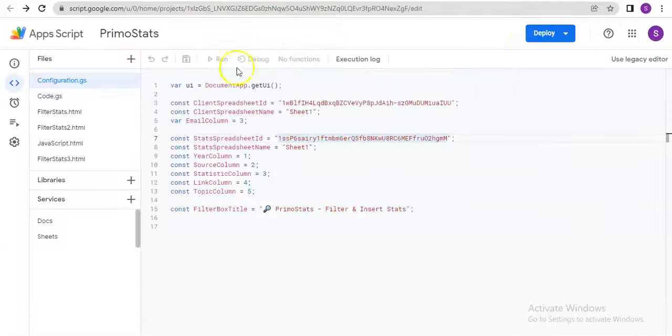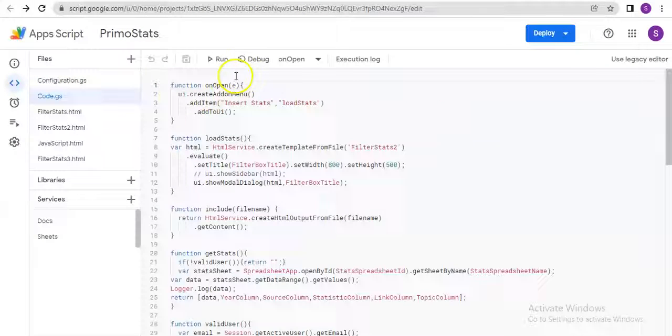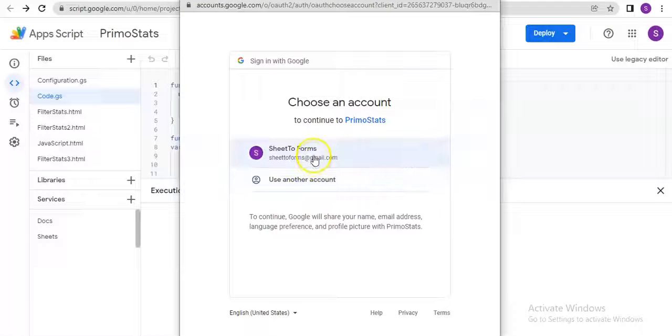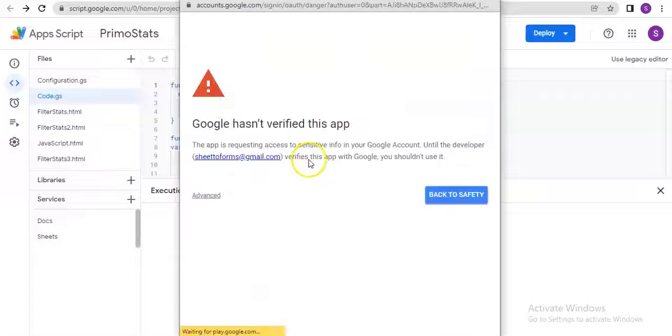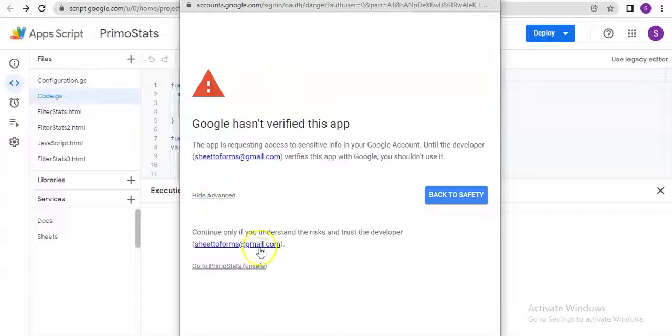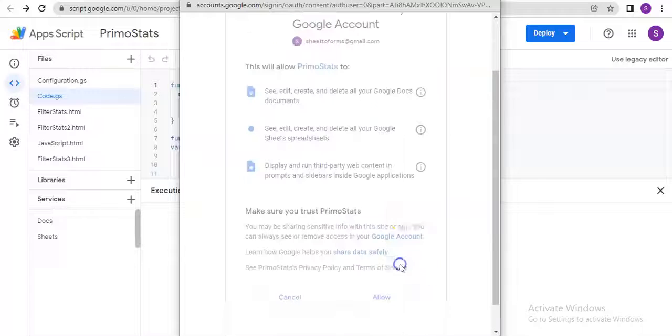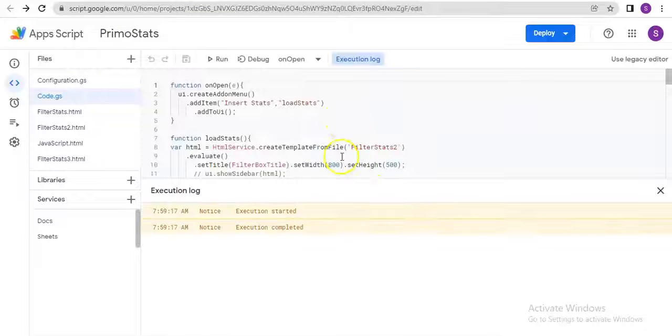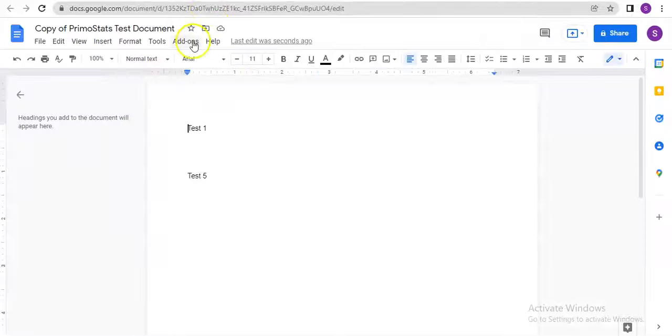Now, once you have this script, you can go to code, select on open, and click on run. This is just a one-time process to grant the authorization. So I'll select the account from which I want to grant the authorization, click go to, and click on allow. Once that is done, I have successfully granted the authorization, and then I'll see add-ons, insert stats over here.